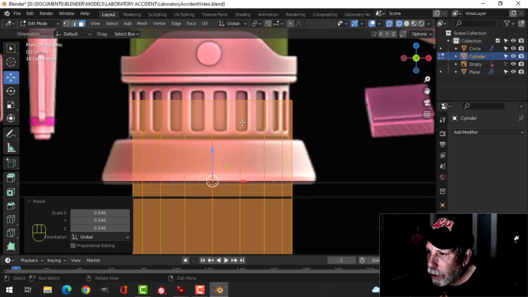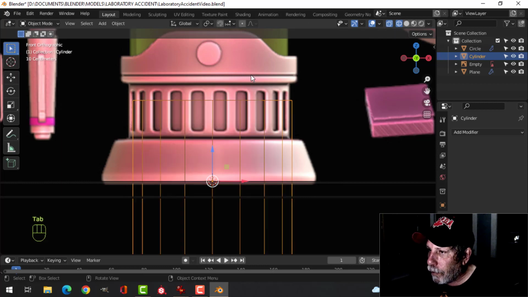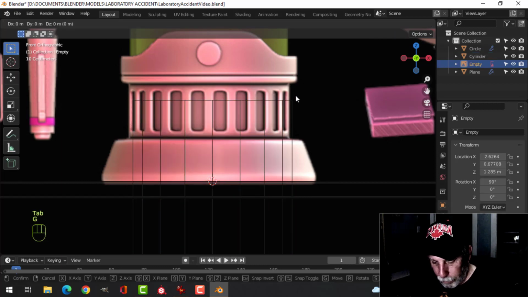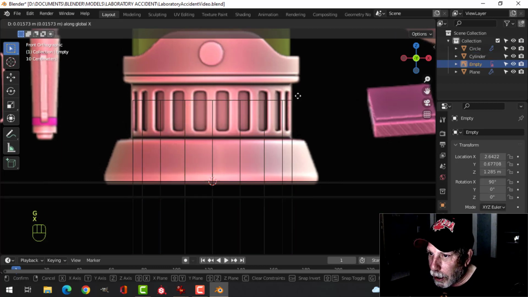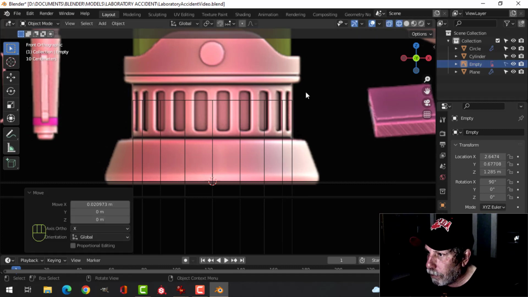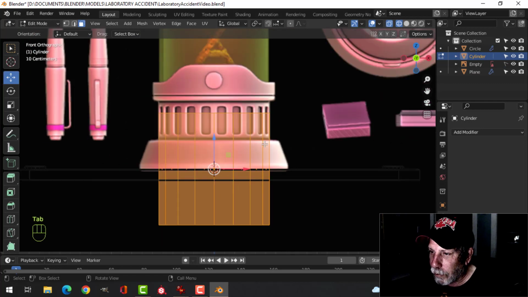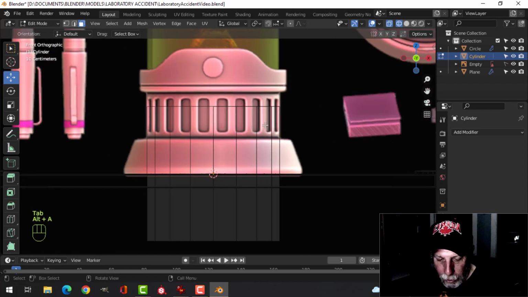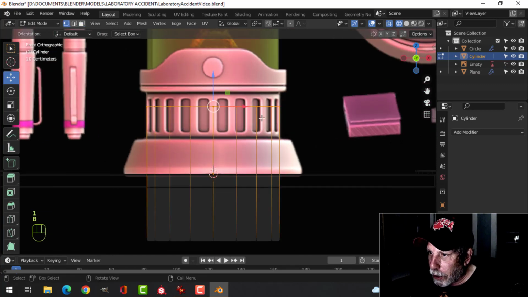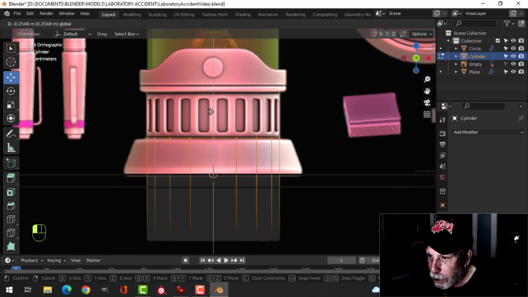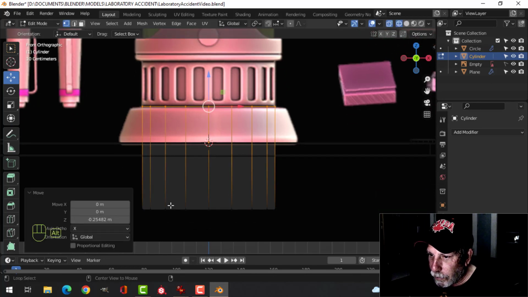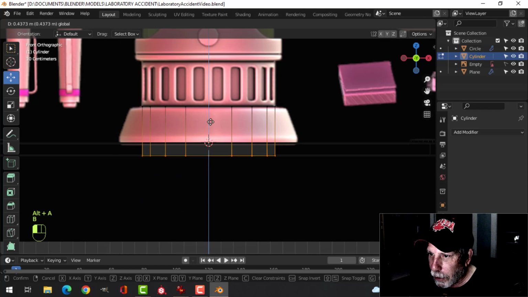Now I'm going to move the empty a little bit, the reference image. Select it, GX, and just move it so it lines up with the cylinder a little bit better. Okay, there we go, good enough. Okay, box select, drag this down to here. Box select here. I'm going to drag this up to here.